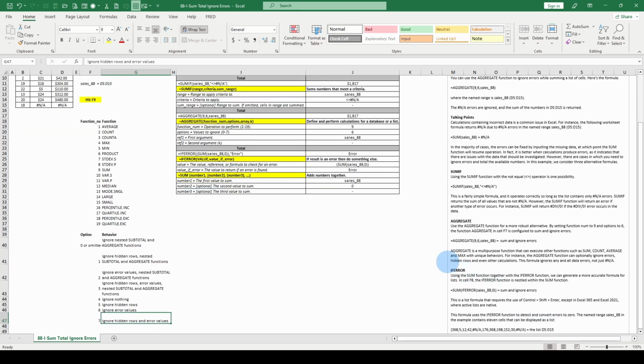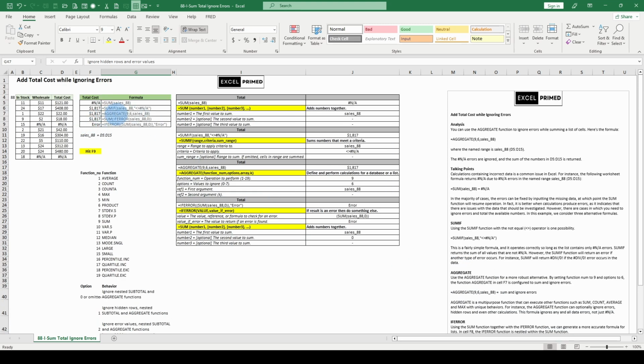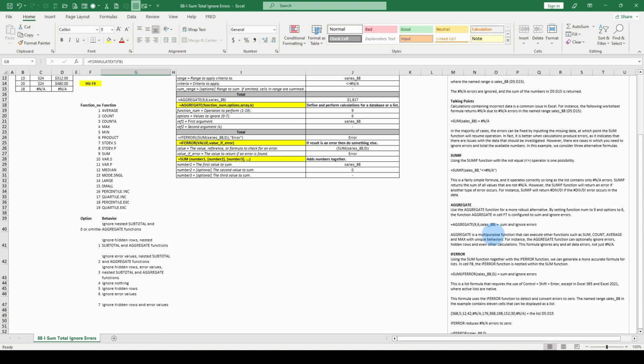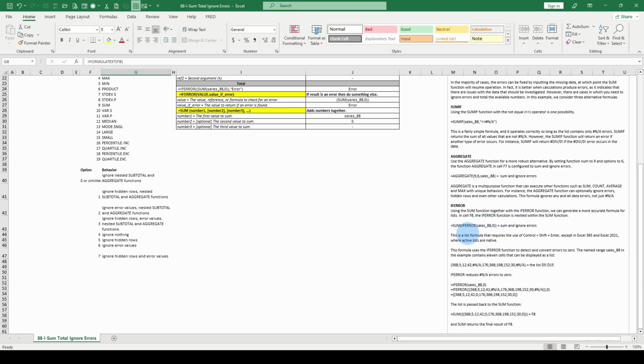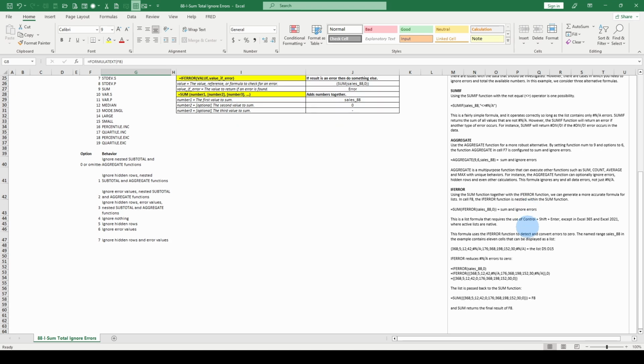The IFERROR. This is sort of my fallback. I use IFERROR all the time, probably more than I should. You can incorporate IFERROR, and it will sum this information. It's sort of a blunt force, and it will take care of almost all errors. Using the sum function together with the IFERROR function, we can generate a more accurate formula for a list. Okay, IFERROR cells equals sum and ignore errors.